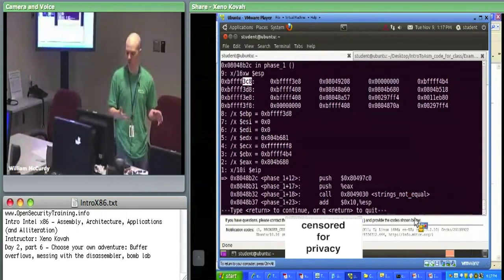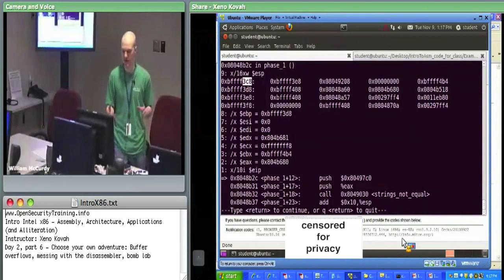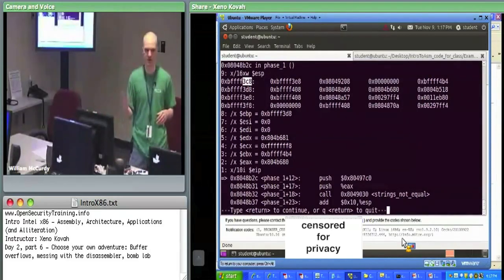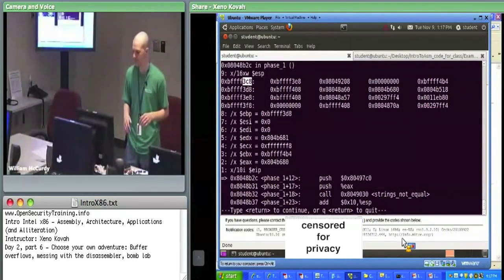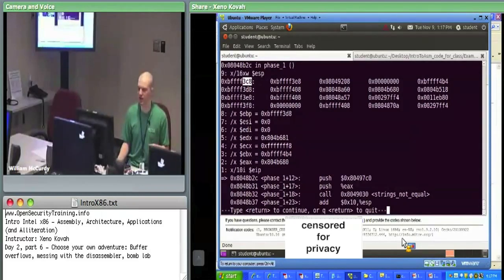But what we probably want to do is we probably want to see what the parameters being passed into it are. Before we even go in and disassemble it or anything else, let's just step over these two things and see what these parameters are. Because we might have a notion that a function named string not equal is probably going to be taking strings to compare.